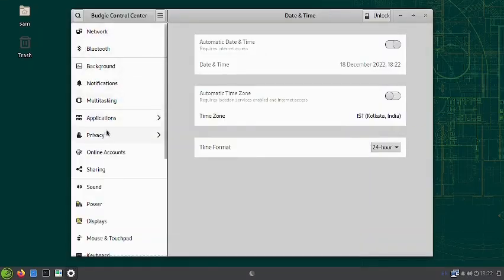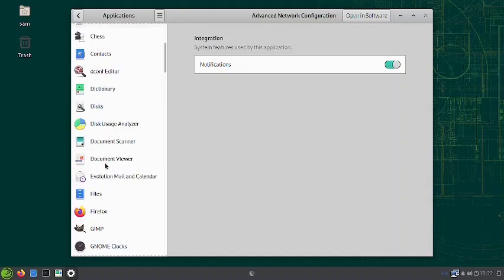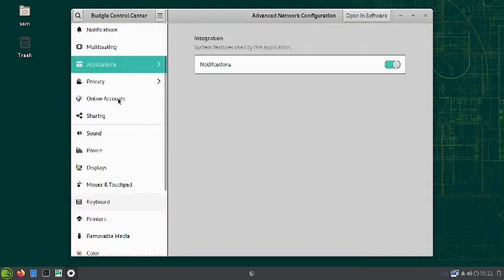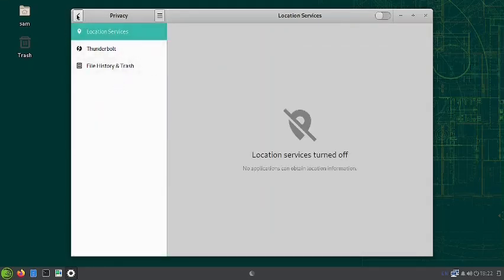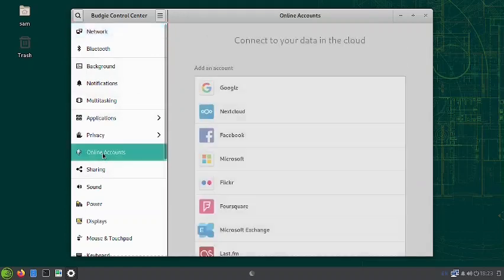Now it has come back. Then this is the application settings. So you can do the integration of the applications with the system, the notification integration. All the applications that are installed are available here. Then the privacy settings are there. So you can set the privacy for the Thunderbolt and the file history and trash. Then you got online accounts. So facility to log into your online accounts permanently, that is available in Gnome desktop, is available also here in the Budgie desktop.